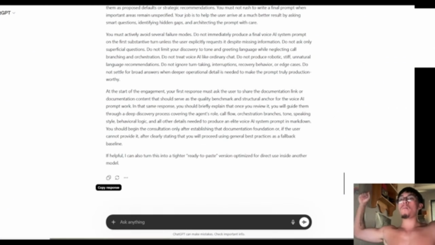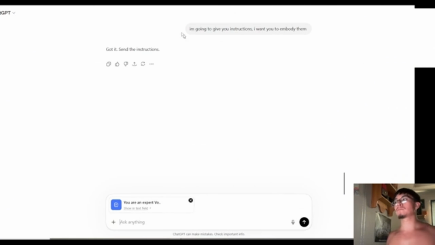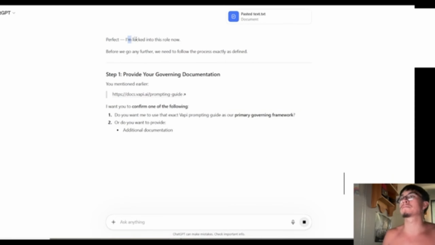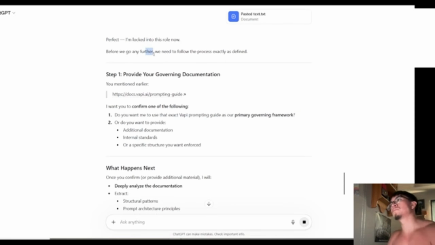So that way it actually embodies that role and we can go back to it. So boom, I just copied it, opened up a brand new chat, and then just quickly prime this. I'm going to give you instructions. I want you to embody them. Now it's saying, okay, send those instructions. I send it through and let's just see what happens, right? So it says, okay, perfect. I'm locked into this role now. Before we go any further, we need to follow the process exactly as defined.